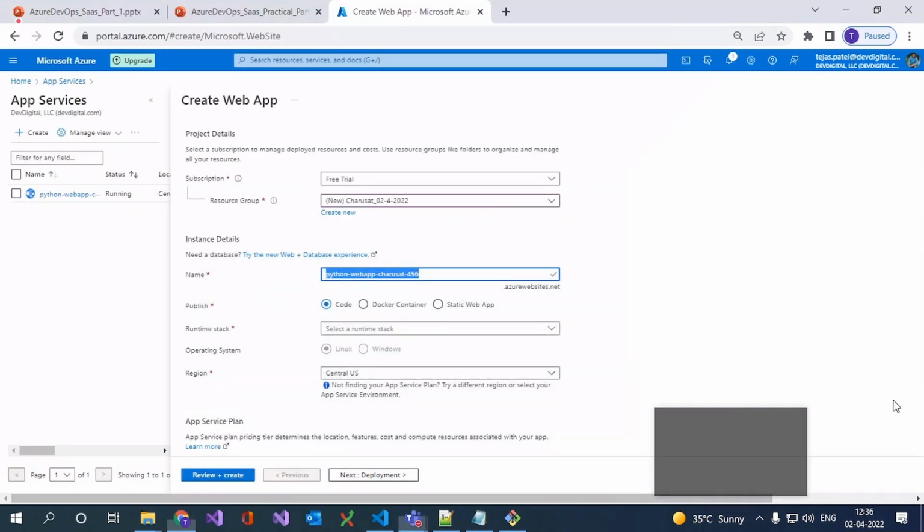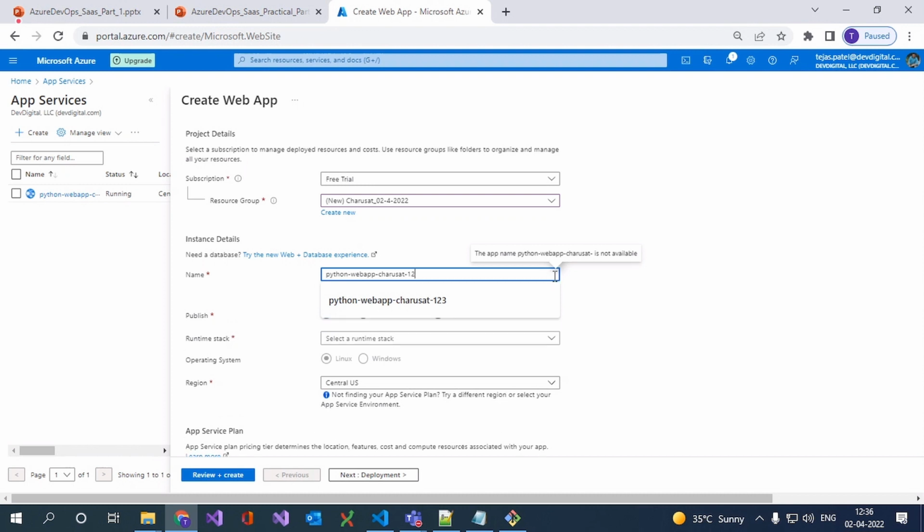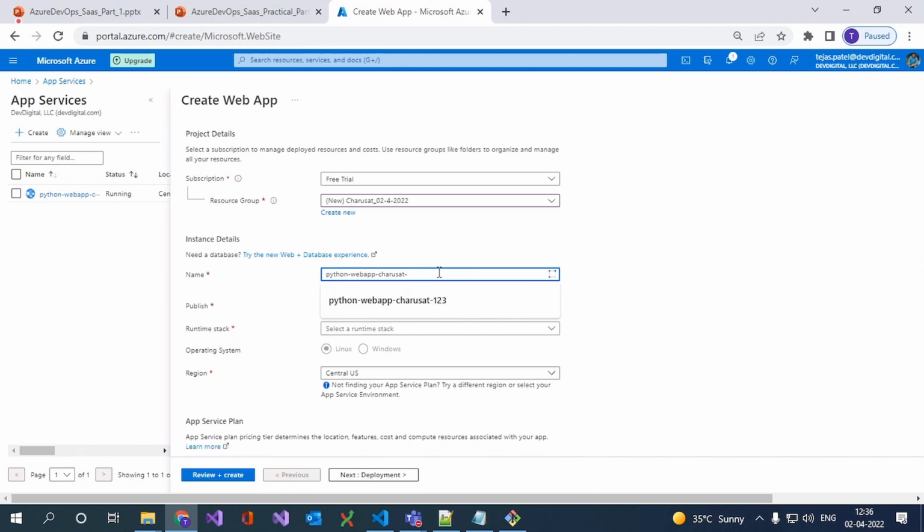Okay, guys, just try to give it your number, and if that name is available in Azure, it will show a right click. See here. And if it is not available, it will show you an error, like this: the app name Python is not available. So just try to rename the last three digits. Okay, guys, are you able to do that?